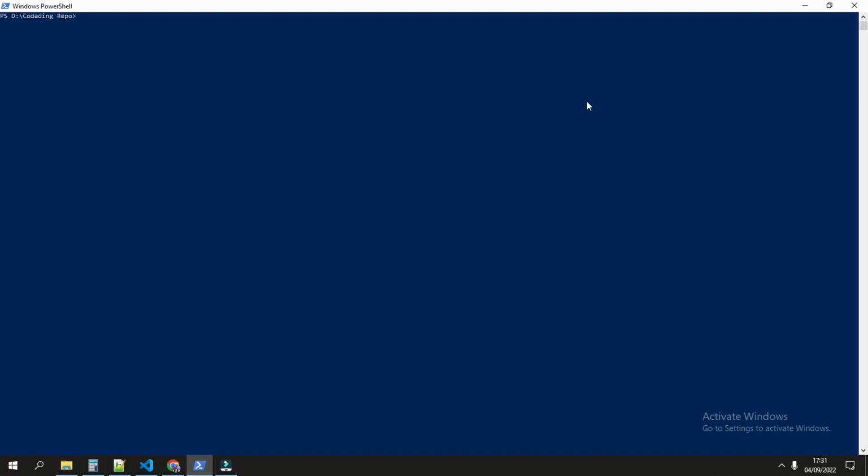For creating the Laravel application from scratch, because I'm using Windows, I will use PowerShell to initialize the project. First, we open PowerShell and go to the directory where we want our project installed, and the command will be composer create-project laravel/laravel and the name of the project.